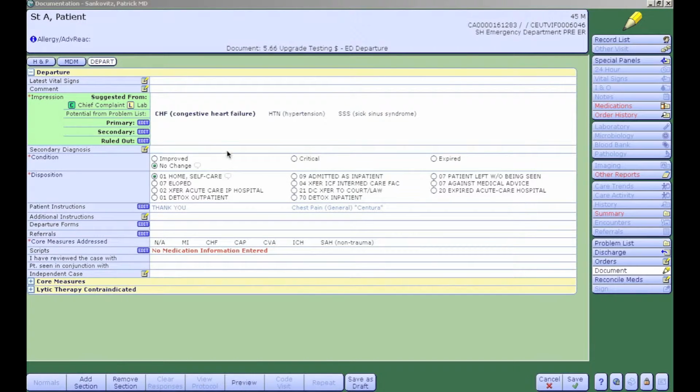Now let's look at a patient who already has problems listed. In this case, the patient has congestive heart failure, hypertension, and sick sinus syndrome on their problem list. If I left-click any one of the problems, it'll add as the primary clinical indication. If I left-click another problem, it'll be added as a secondary indication.